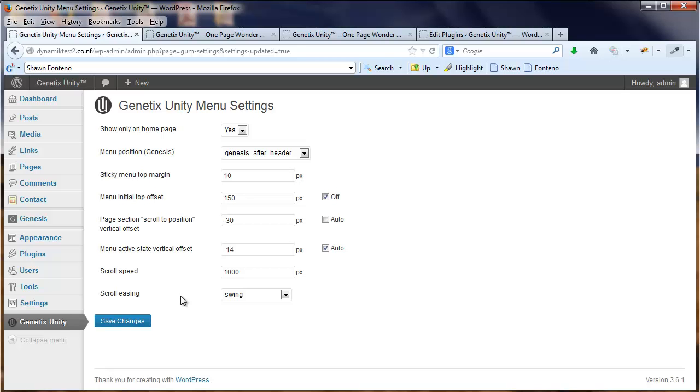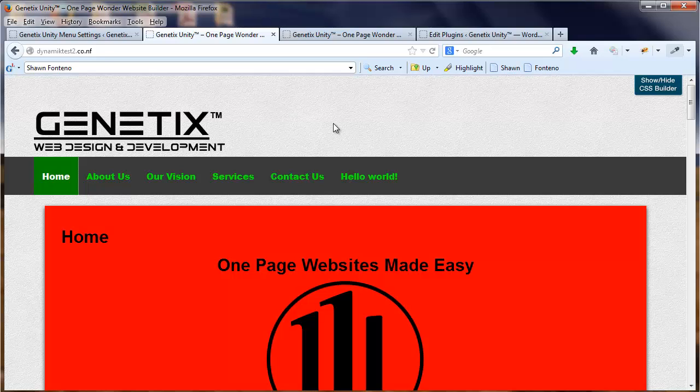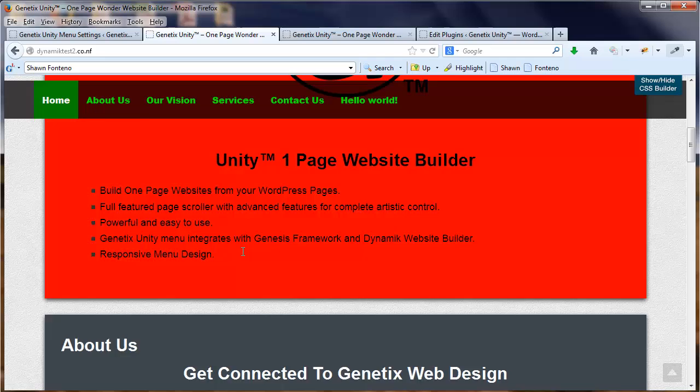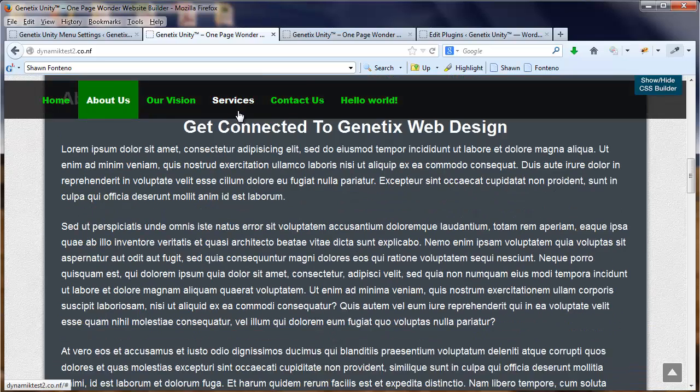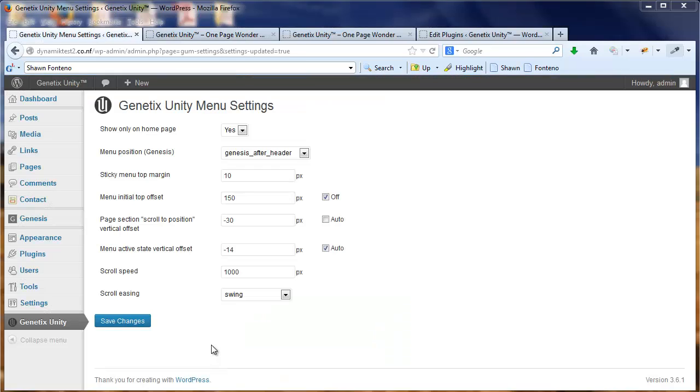So when would any of this ever be useful? Let's say, for example, your web page design has margins in between the different page sections, and you would want to have a gap here from the bottom of your menu to the top of your page sections. You want a margin there for artistic reasons. With Unity menu, you can easily set that up. If you don't want any space between the bottom of your menu and the top of your page section, just set this to auto.